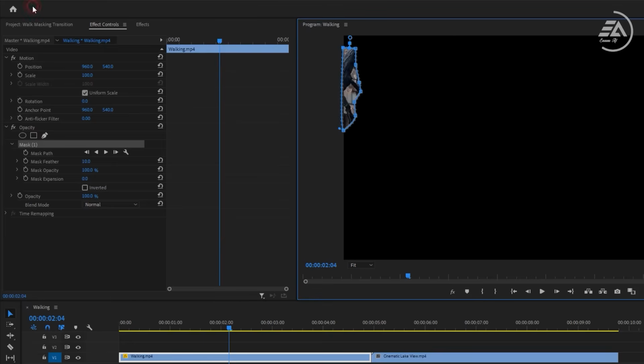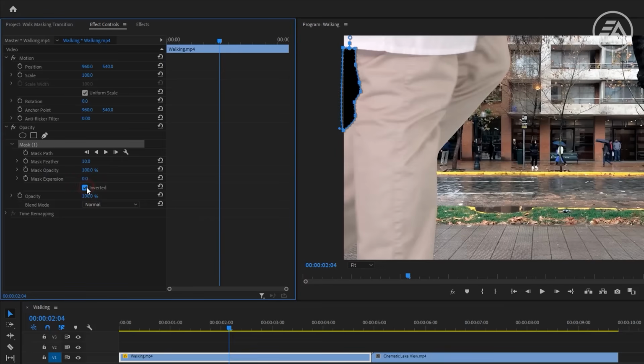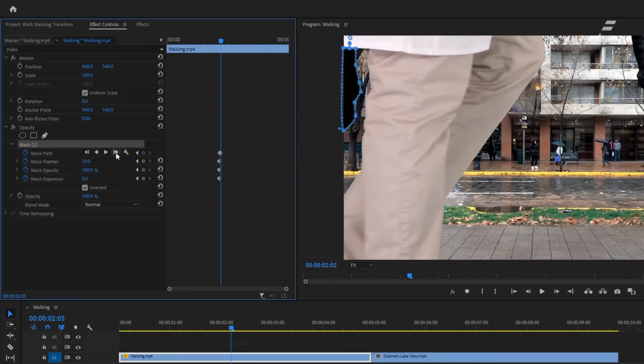Double-click on the program monitor. Go back to the Effect Controls panel and select inverted. Now as we can see, we have a transparency that's beginning to happen. Then click on the stopwatch icon for mask path, mask feather, mask opacity and mask expansion. So now you can change the mask value from frame to frame. Then click on this button, which is track selected mask forward one frame.